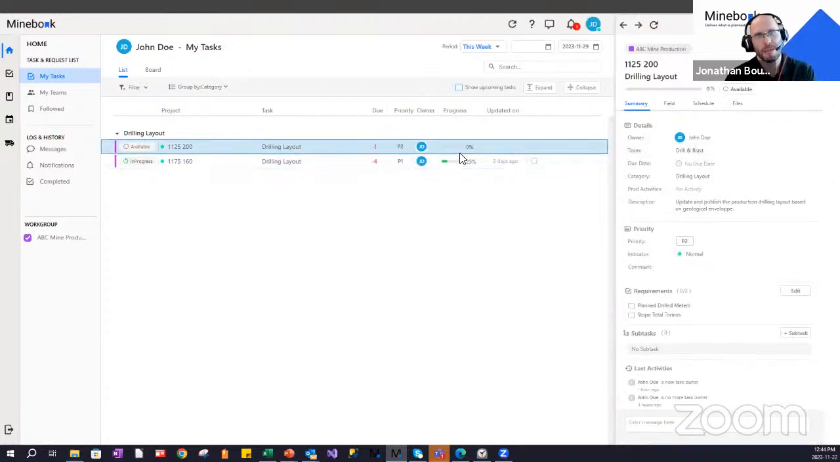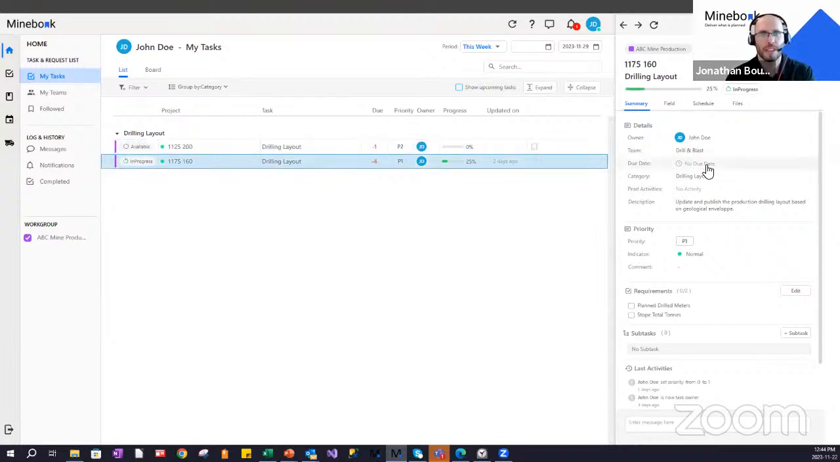Every task in Mindbook has a property panel like this. If I click on the second one, you can see that John has 25% done, and that it is 4 days late based on the latest update of November 13. Every time the planning changes, that number will be refreshed. So John is always aware how late he is based on the latest short-term plan.